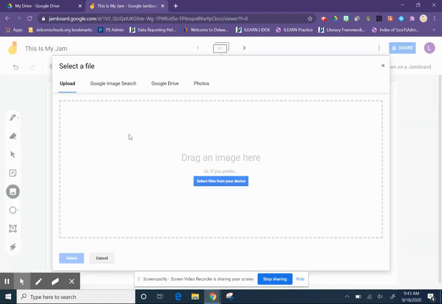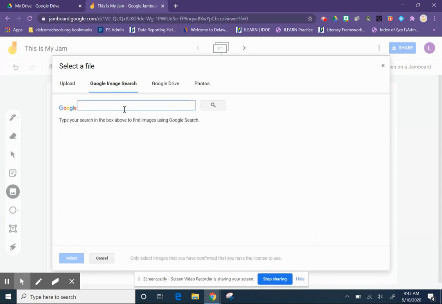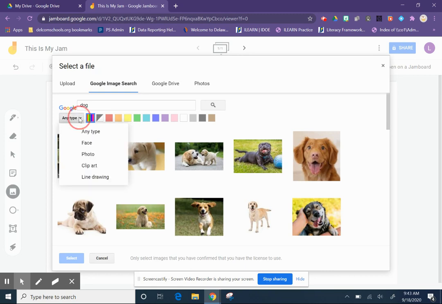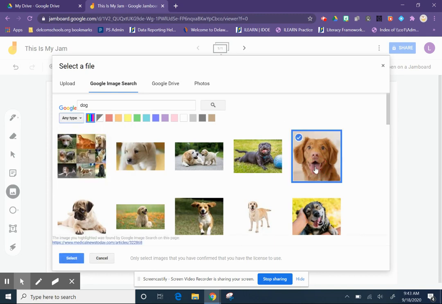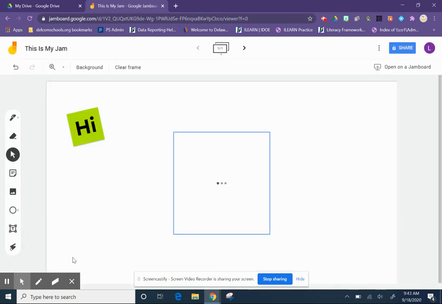Add image is going to have similar features as far as resizing, bringing the order, duplicating, and so on. So you can upload an image from your computer. You can upload one from Google Drive if you've got photos in your photo folder, or you can do a Google image search. So let's say I want to search for an image of a dog, and you can also go in and filter by some different options. Let's take this dog. You'll notice it's going to put a blue box around the one I wanted, and then I'm going to click select.